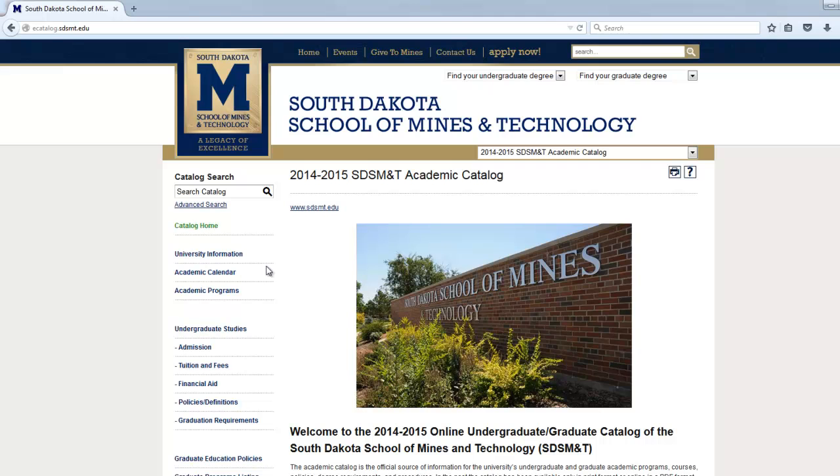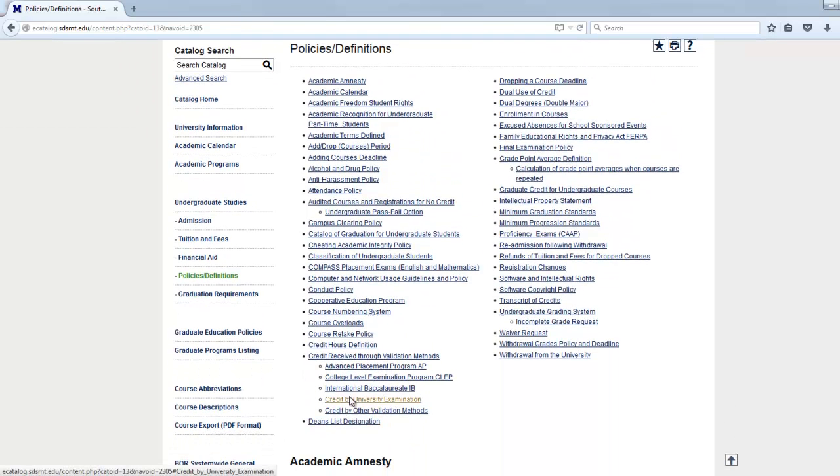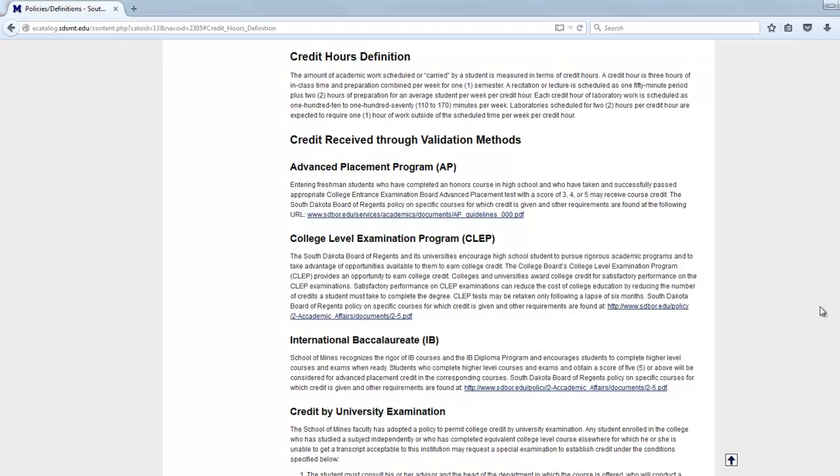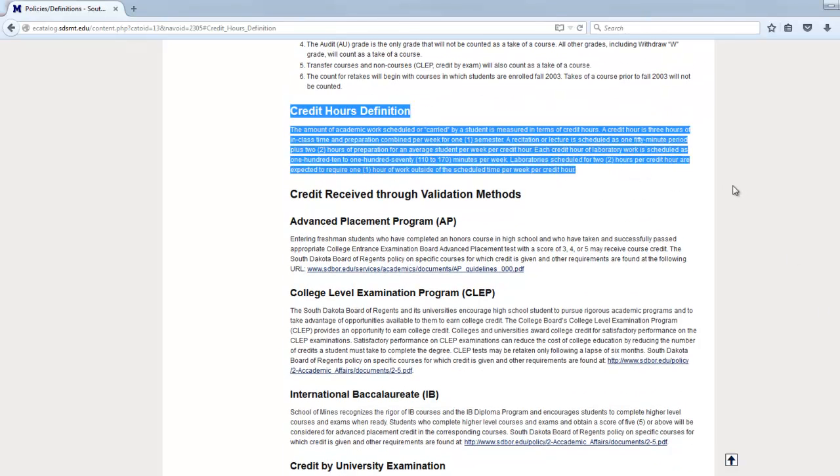On the eCatalog page, I'm going to select Policies and Definitions, which will give you a list of all of the policies that you need to know as a student here at the School of Mines. But the one I want to focus on is the credit hours definition. And if I select it, here it is right here. And this you want to know well.